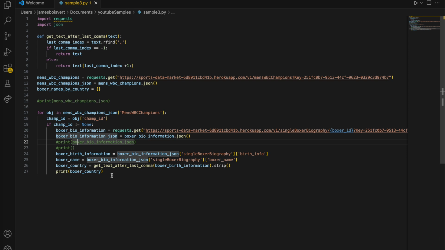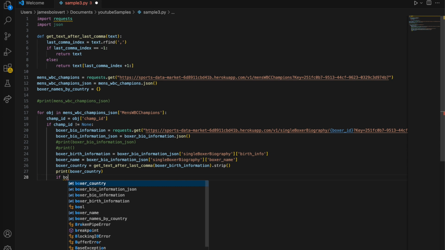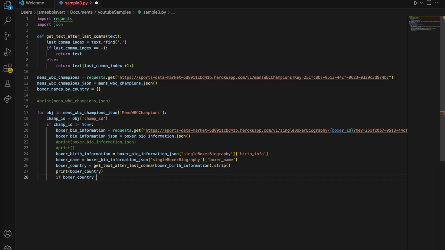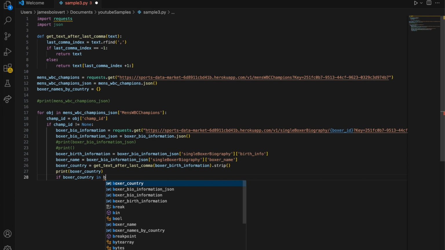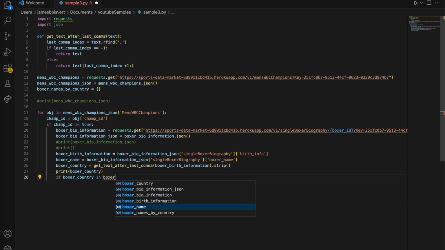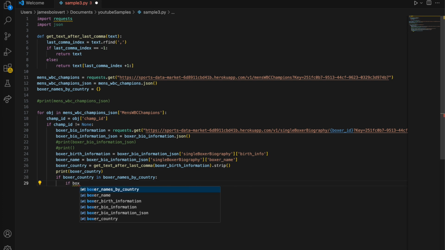So the last clause we want to write down here is making use of our mapping. So we want to say if our boxer country is in our map, which we call boxer names by country, if boxer name, and then right here I'm going to write a clause because we don't want to double add a boxer.